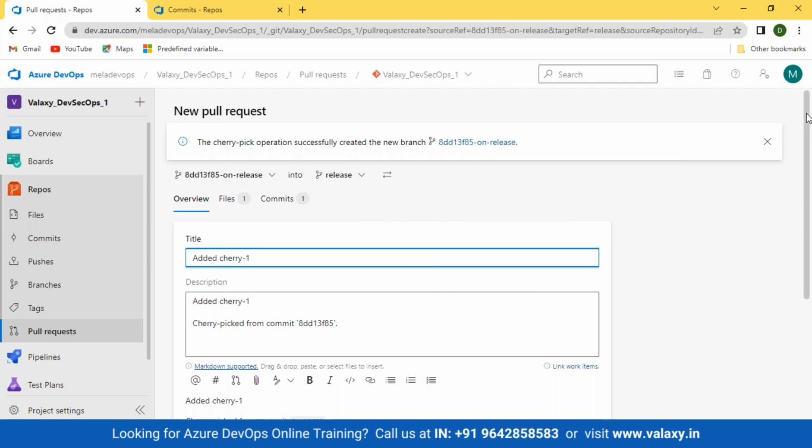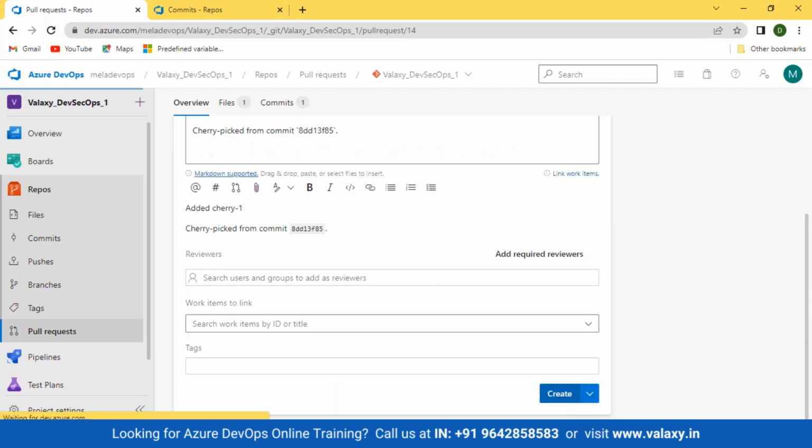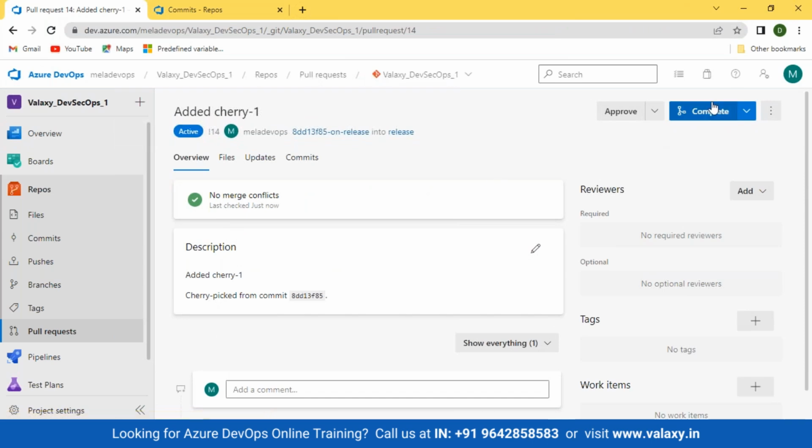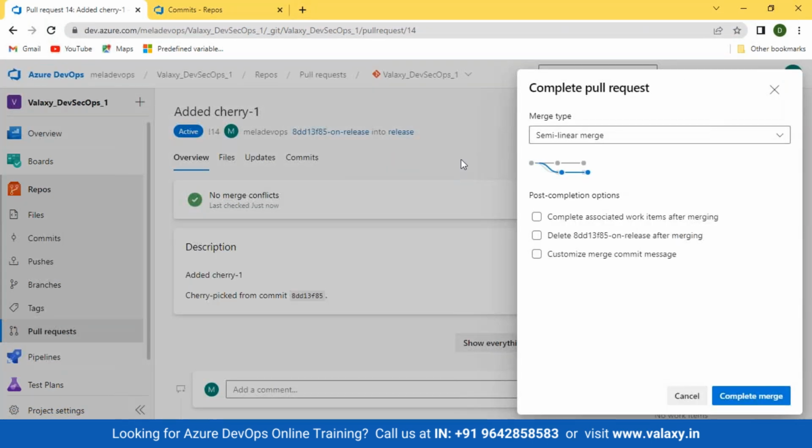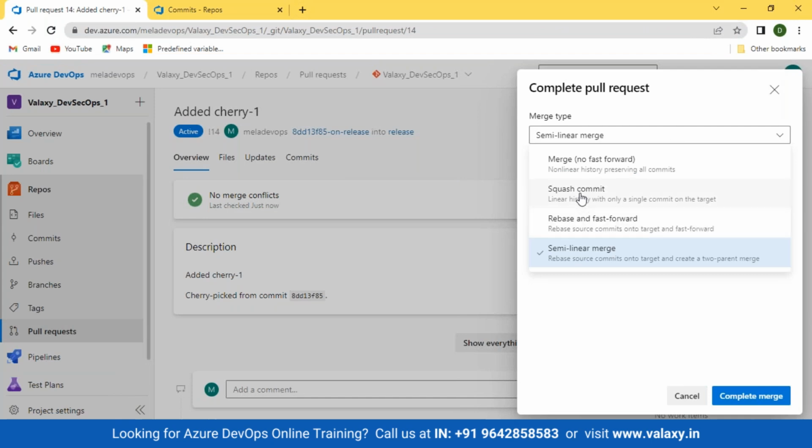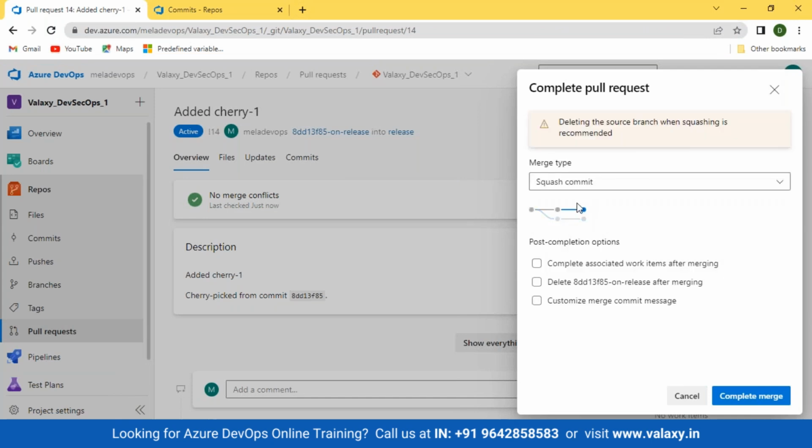Okay, a PR got created. Now from here onward is the same story. You select whatever merge type you want. I select squash over here. And now let me show you this post completion options also. So complete associated work item. If there are any user stories, anything as such linked with this PR, and if you want to close that automatically, then you can select this box. What will happen? That work item will get closed automatically. We haven't covered the work item option yet till now.